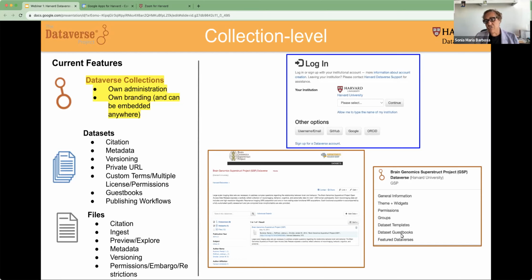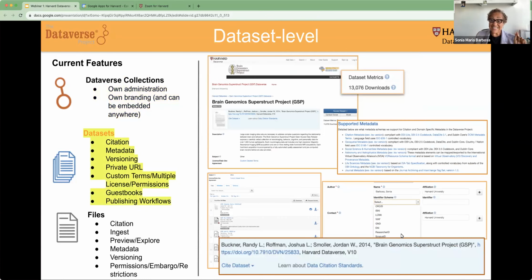And featured Dataverses, we will show you that's all your featured collections. If you create collections and sub-collections, it has a nice way to organize it so that it increases discoverability of your projects. That is your collection. Data set level. So once you create your collection, you're going to put your data sets in your collection. So here is the data set page.